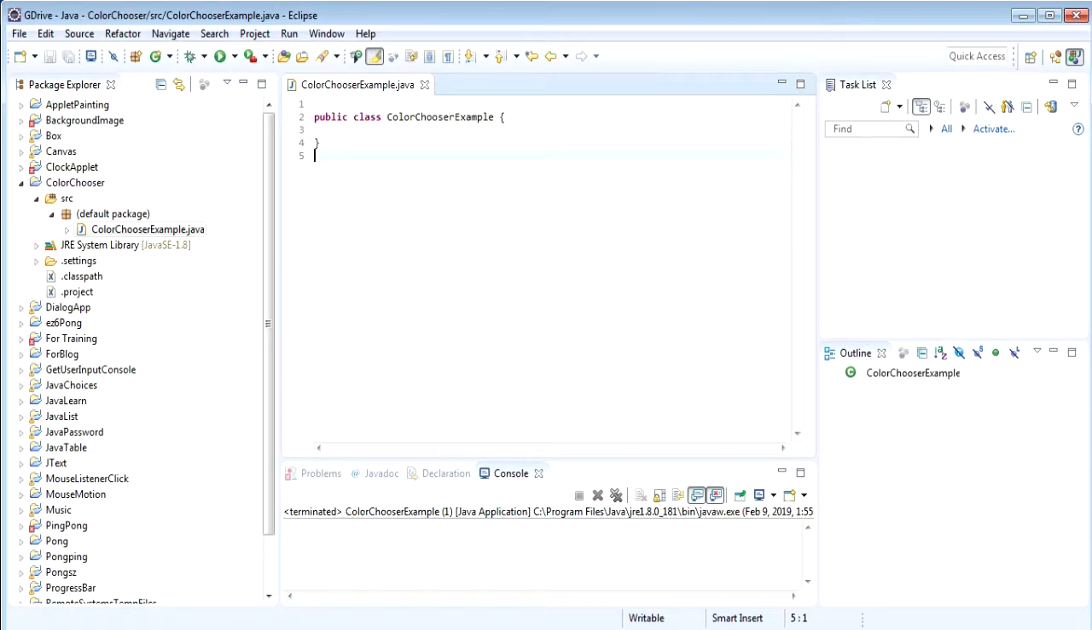Okay, so inside this we're going to create the color chooser. So first, what will we have to do? First we're going to, of course, extend JFrame, but in this code we will not create an instance of the JFrame inside the constructor. Instead we will create the frame manually, inside the main method itself. So it will be at the end of the code, JFrame, and we're going to import this JFrame.